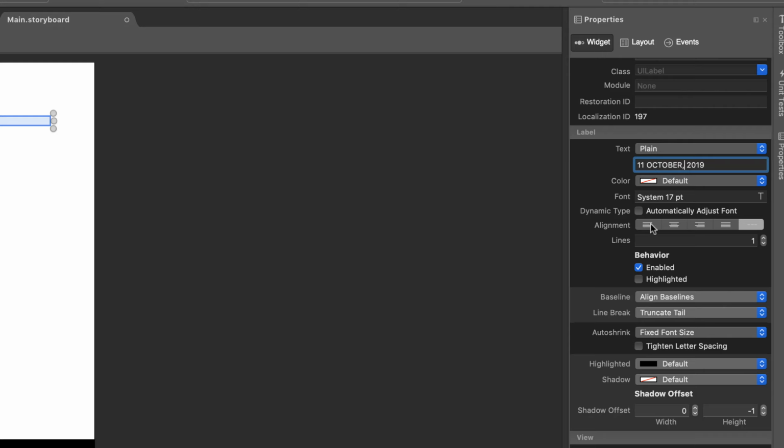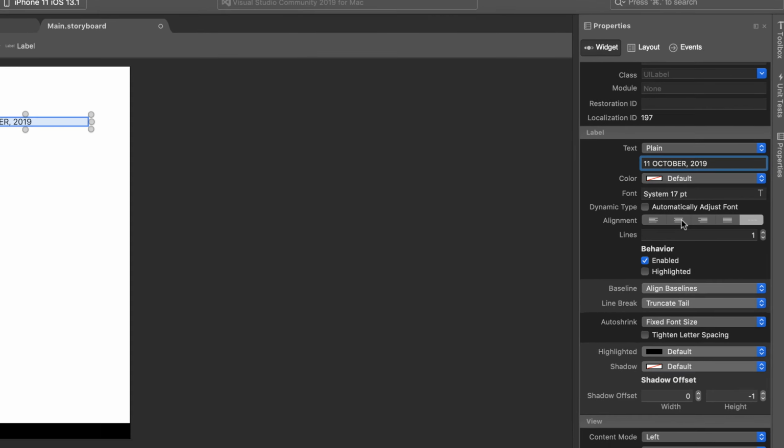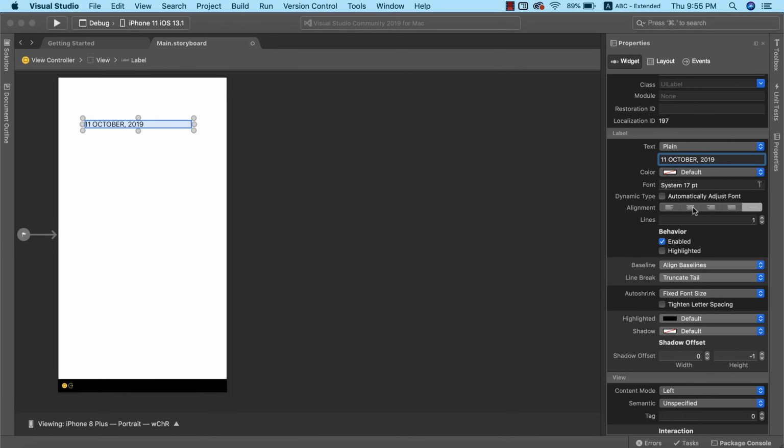Here I'm going to set the alignment because I want the text to always be in the middle. The next thing I want to do will be to increase the font size to 24, and I'm going to change this to heavy. So this will do for the label.